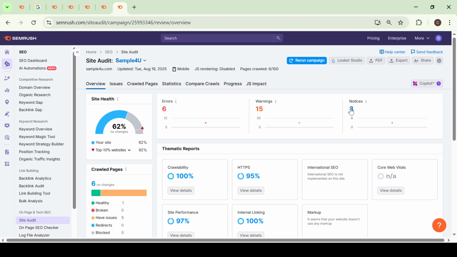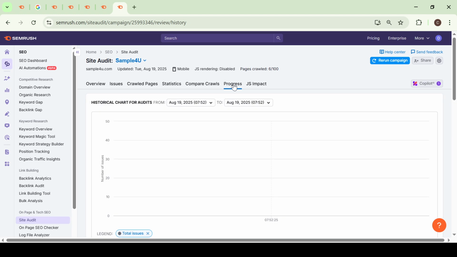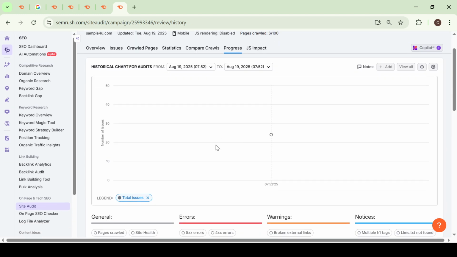To monitor your progress, use the Progress page where Semrush displays the number of errors, warnings, and notices in a handy graph view. This visual representation helps you track improvements over time and spot any recurring issues quickly.